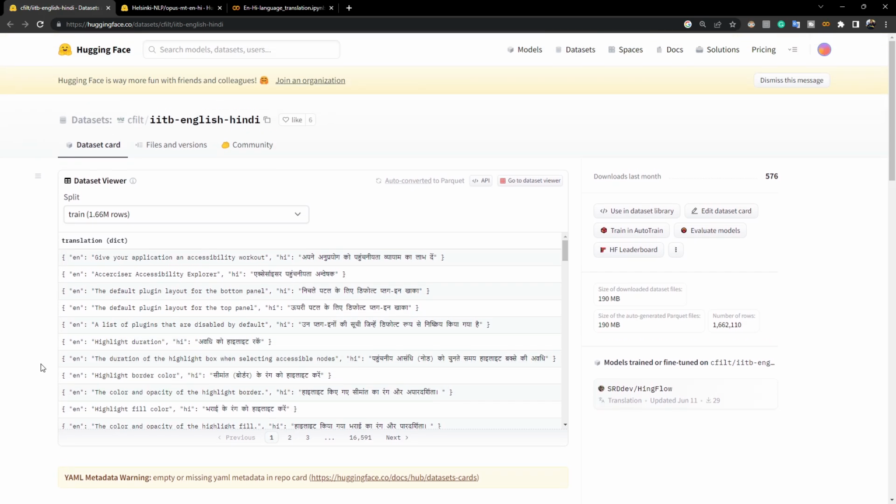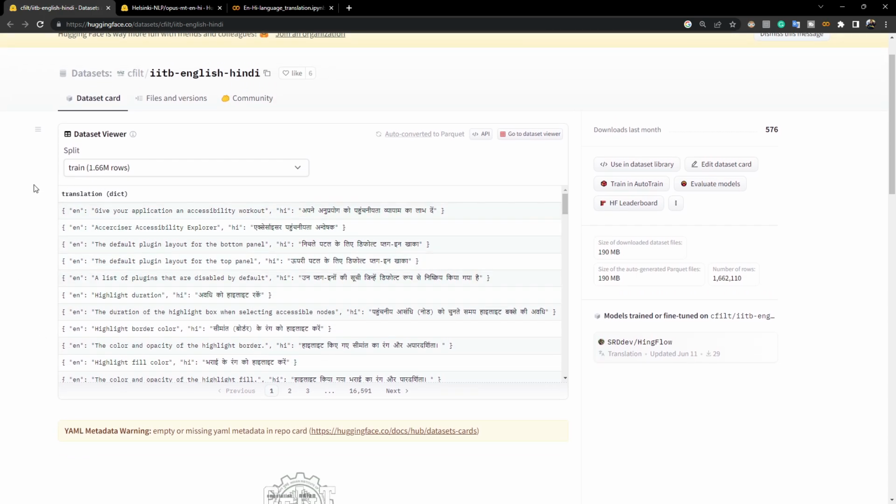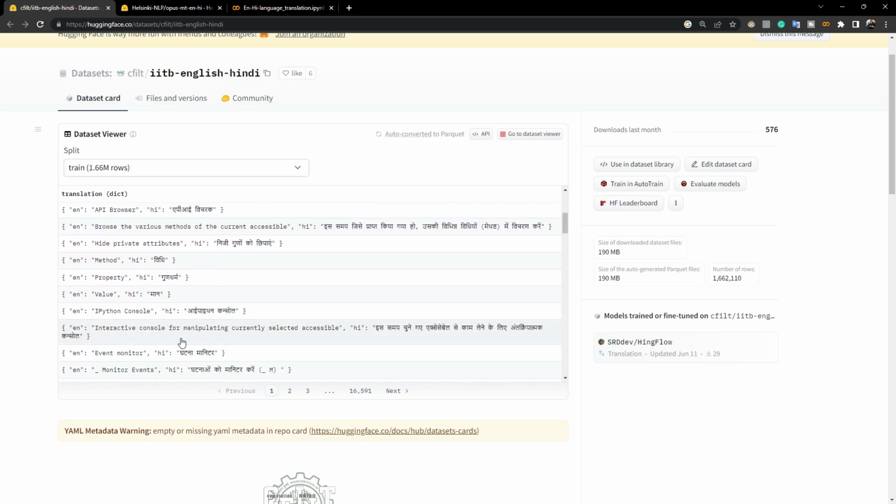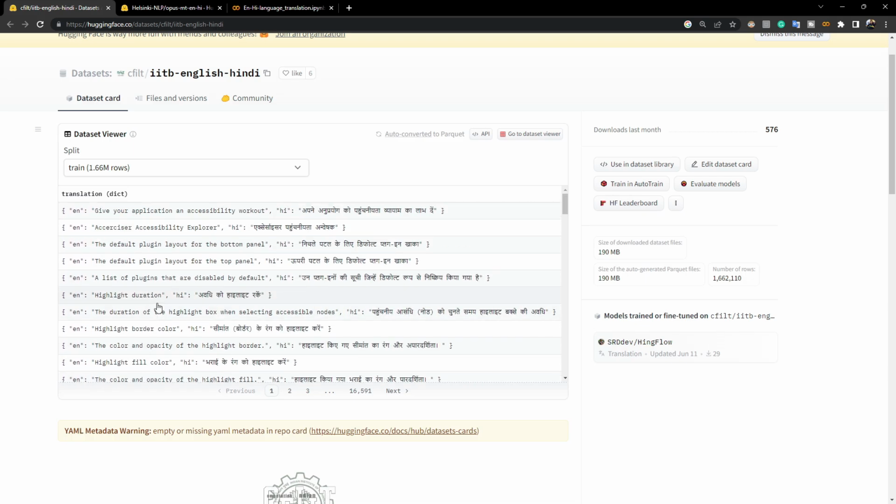Now let me tell you about the data set. As you can see, they have collected the data in a dictionary format. The EN key represents the English sentence, and HI represents the Hindi sentence of that English sentence. That's how you have so many records here. If you are collecting your own data set, you need to collect it like that and store it.